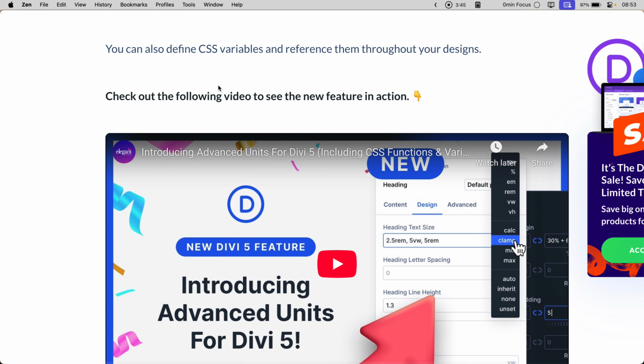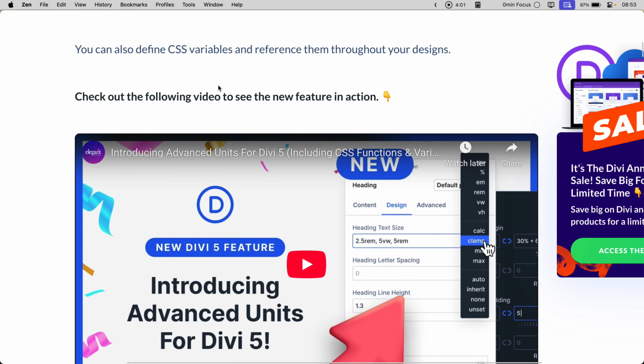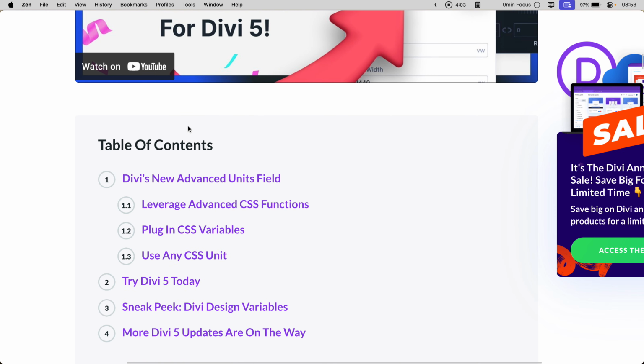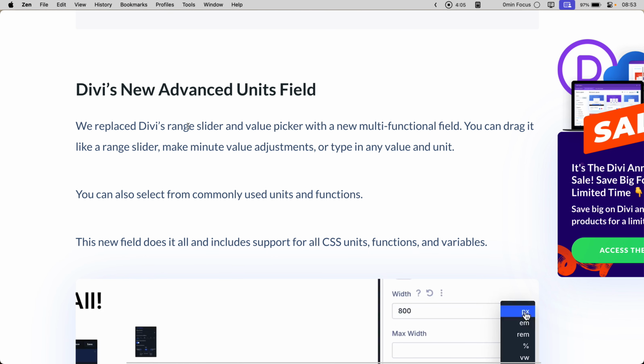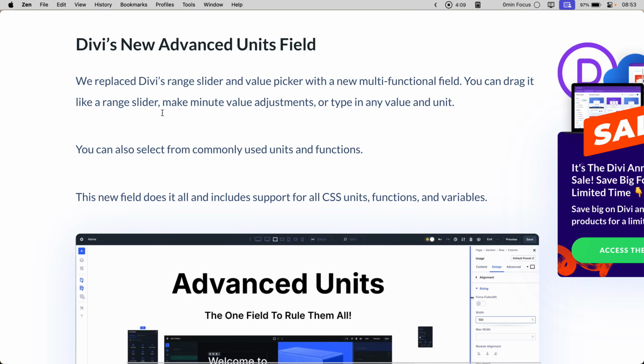And then you can also define CSS variables and reference them throughout your designs. So that is also what we have to go over here because it doesn't quite work yet. Like it works, but it doesn't work. When we dive into actually using it, we'll show why it doesn't fully work all the time.